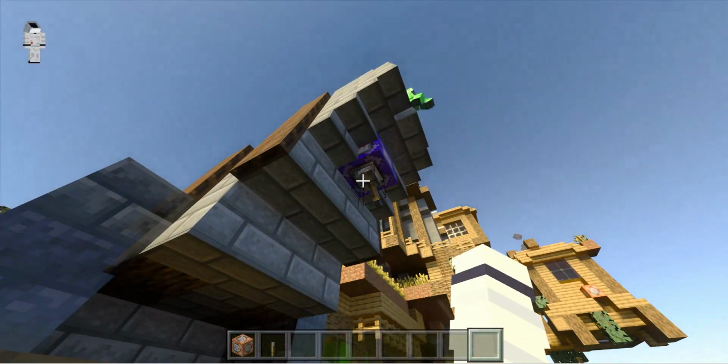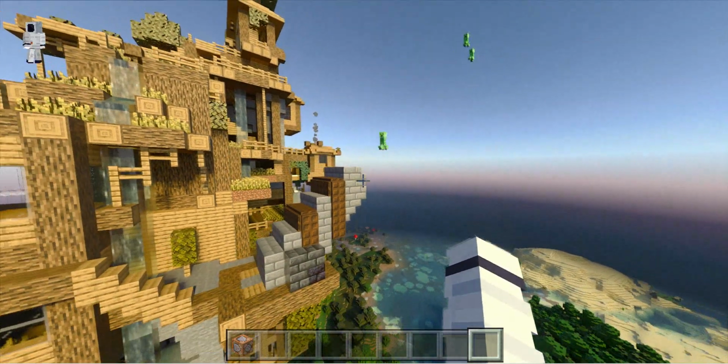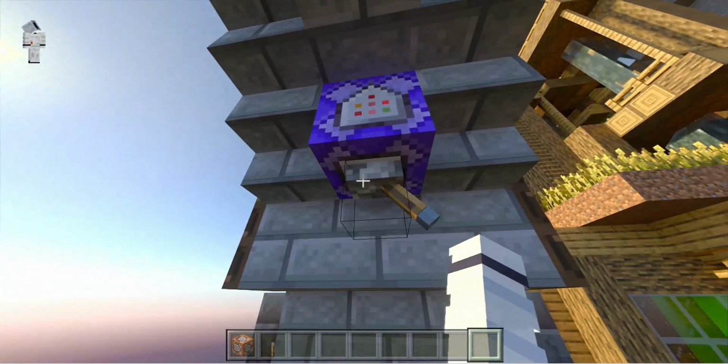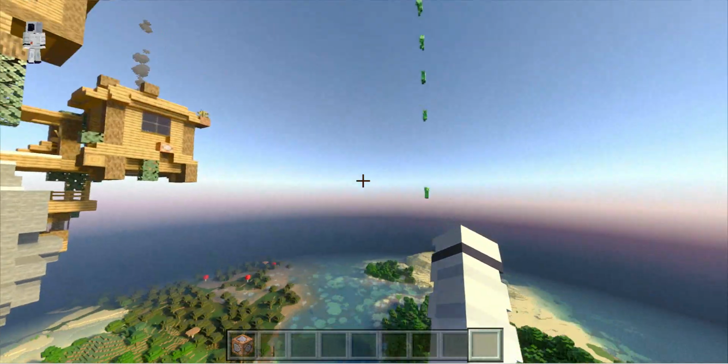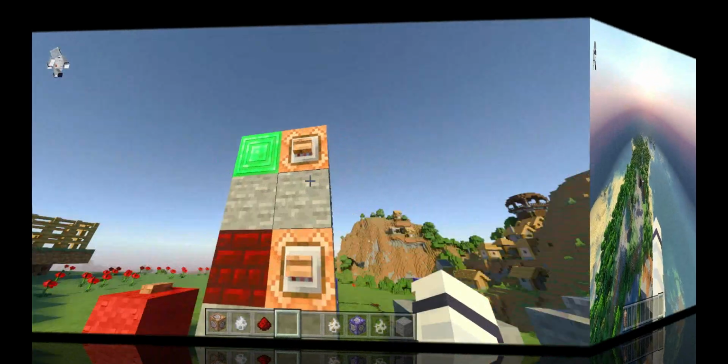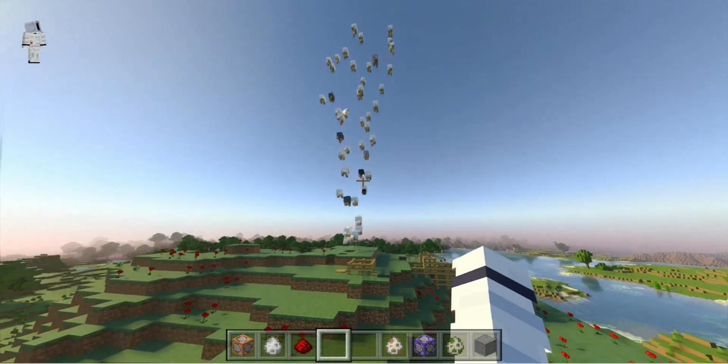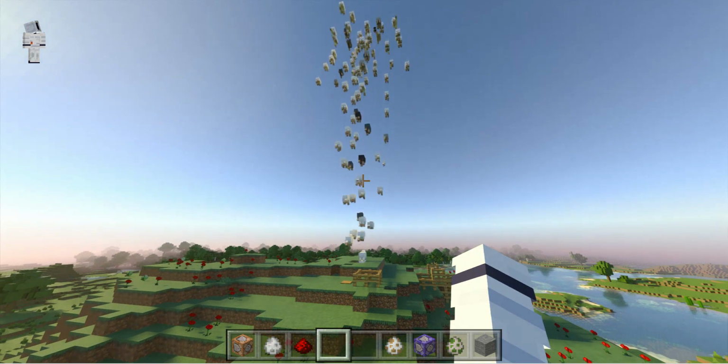So I made this. You flip on the switch and it launches creepers. It's a cannon. And then you can switch it off. We want it to stop doing creepers. Okay, another thing we built with command blocks is this. It's a sheep volcano. Yes, it's a sheep volcano.